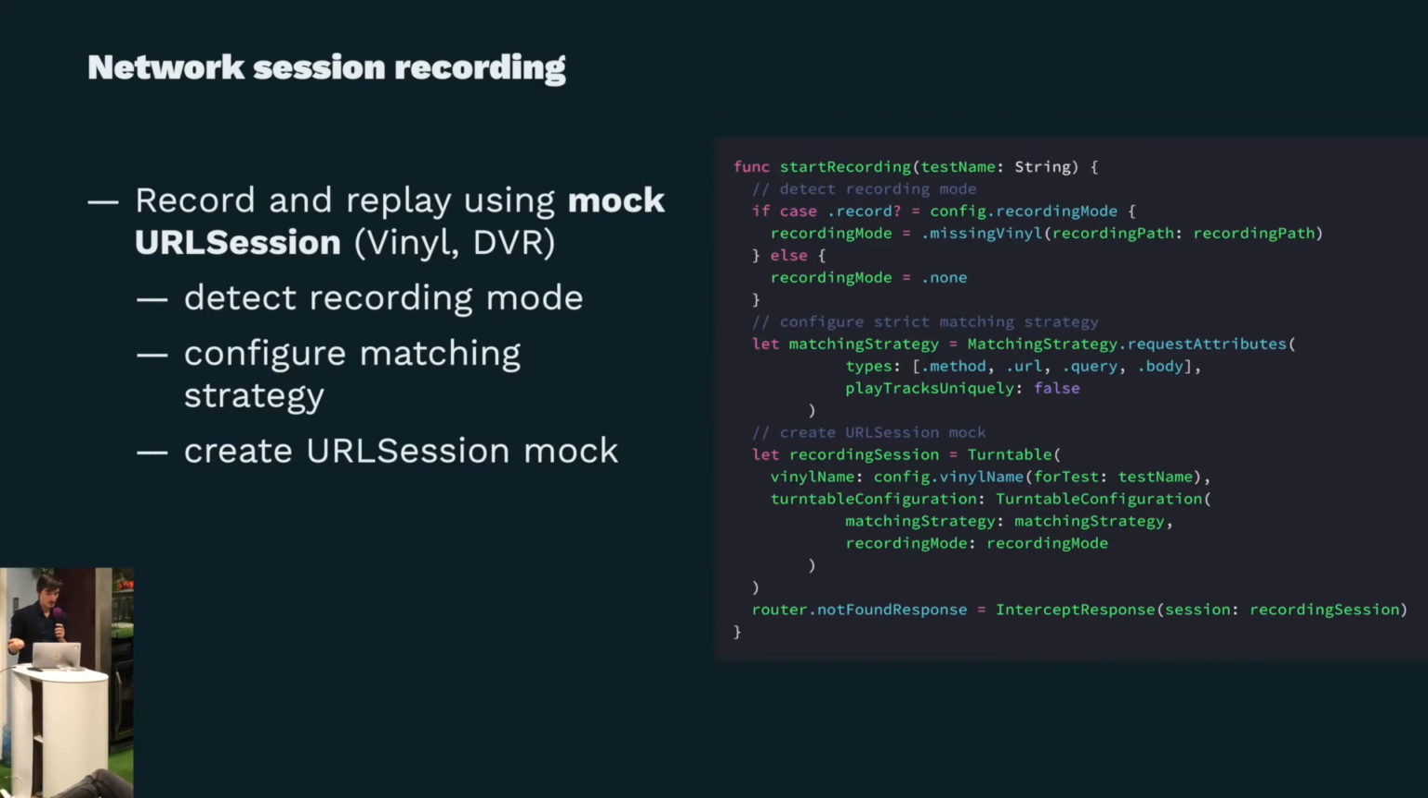It's just dependency injection. So instead of using the real URLSession in record mode, we use a session mock that not just makes a request, but also records everything, request and response, into files. And for that, there are also some open source solutions, one of which is DVR. It's directly related to a Ruby solution called VCR or something like that.